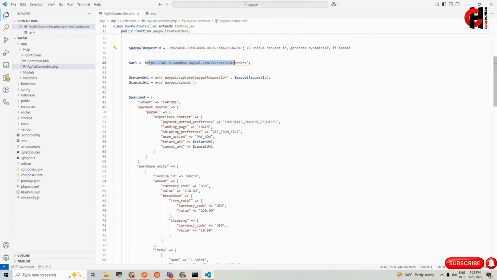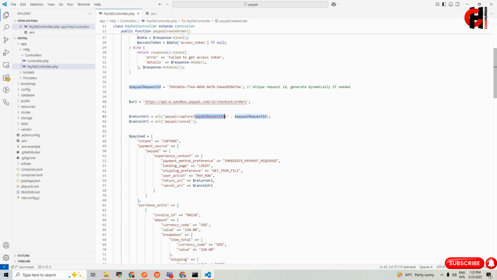Now this API is for creating the order. See, here I have created two variables, right? The first is the return URL, and the second is the cancel URL. In the case of the return URL, what happens after making the payment, right? Where it will land, or you can say where PayPal will redirect. For that reason I have given the return URL, and you can see here I have passed our request ID as well. We have given this request ID because when this URL is hit with this request ID, we will verify whether the payment has been done or not.